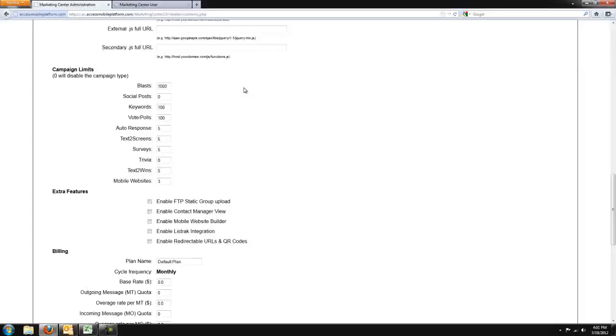Now it doesn't matter if there's 100 people in their database, they set up one blast, it goes out to 100 people, that still counts as one blast message. So this is allowing them to set up 1,000 different blast campaigns. Doesn't matter how many people it's going to in their database, one campaign just counts as one campaign.